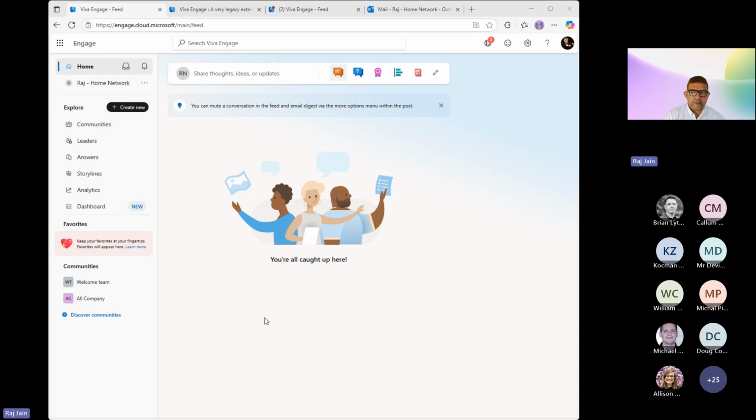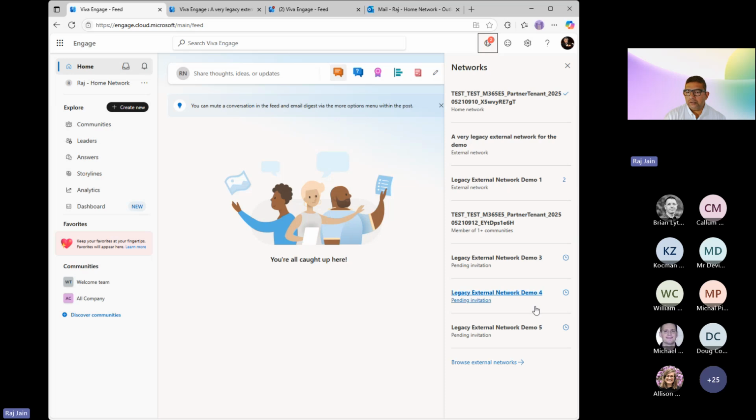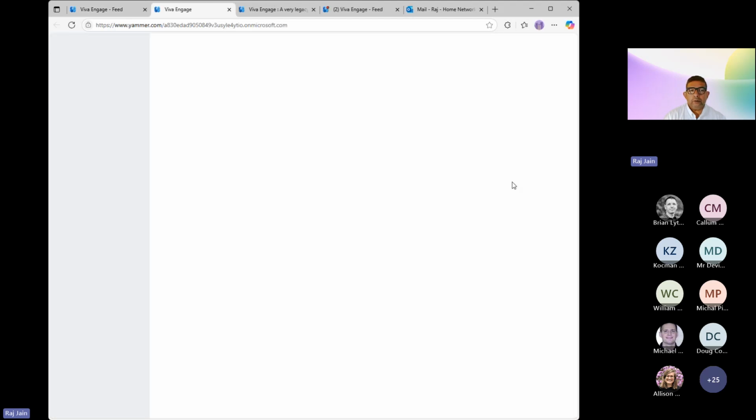Okay. So first things first, this is my canonical network, or what I call my Engage network. I am here as an admin. One of the things I'm going to show you is through the globe, you can see my list of external networks. There are 5 that I have, 1, 2, 3, 4, 5. This is the network that I have already moved from legacy to modern. When I click into it, it loads directly post migration, and you will see that it loads up in the new Engage experience.